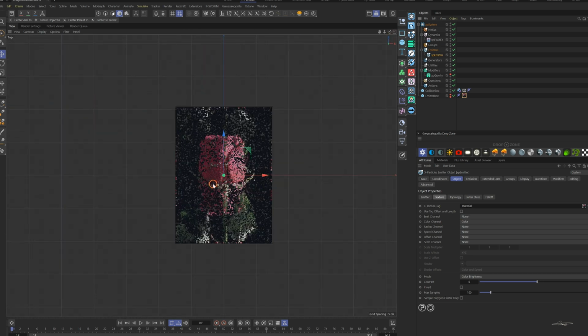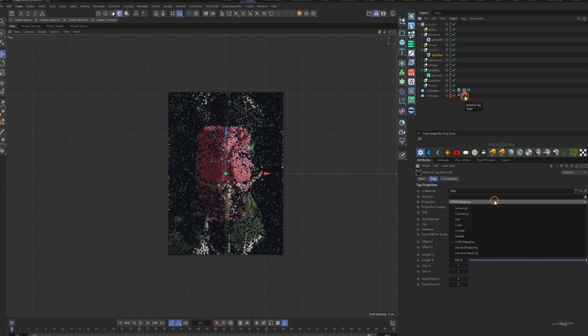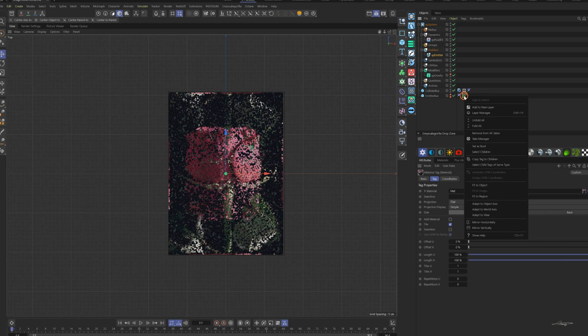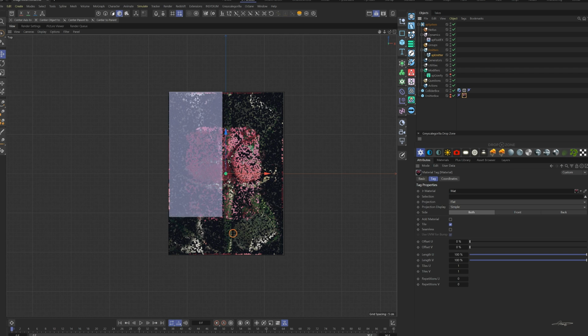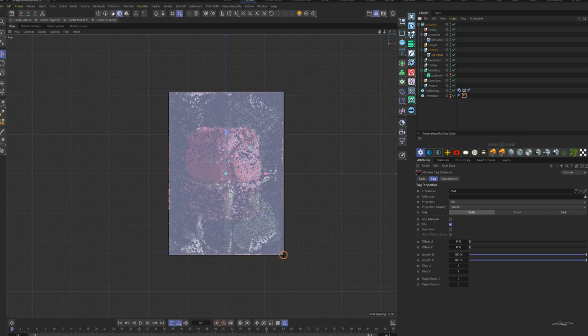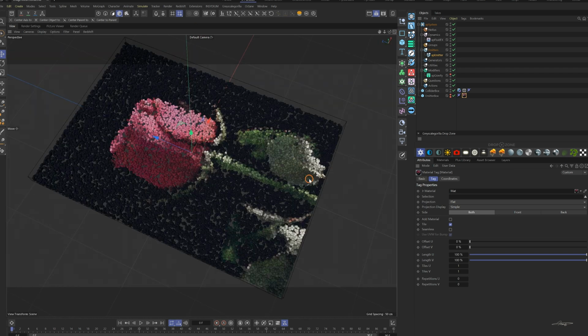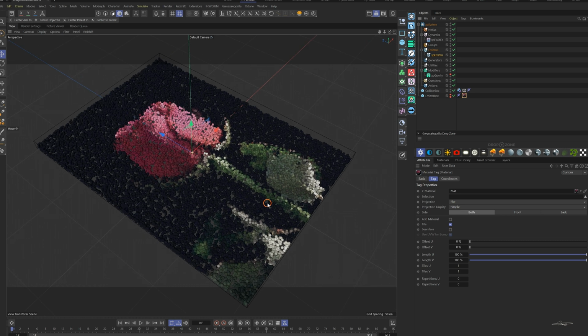In the top view, in the material tag, change the projection to flat. Right-click on the material tag and click on Fit to Region. Left-click and hold to draw a rectangle selection of the whole box. Boom! Now the particles are forming the image the right way.